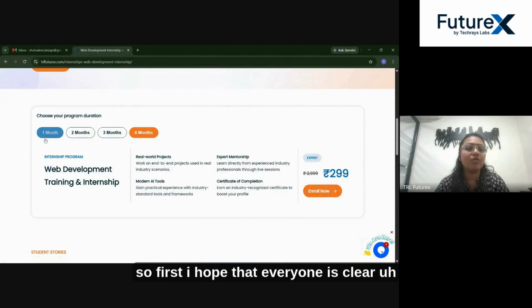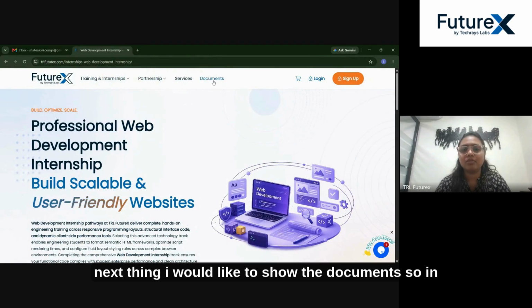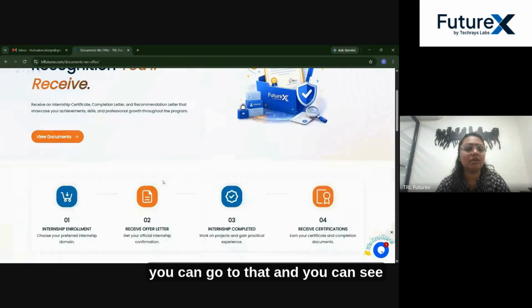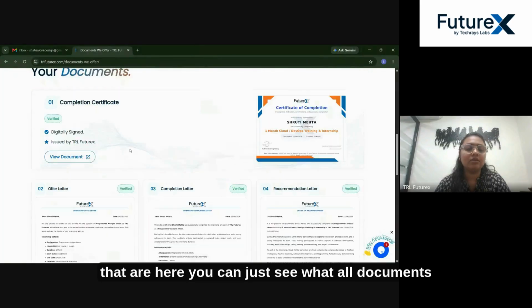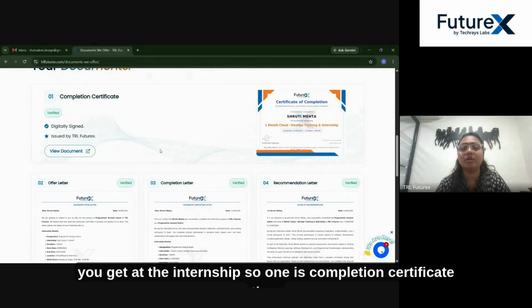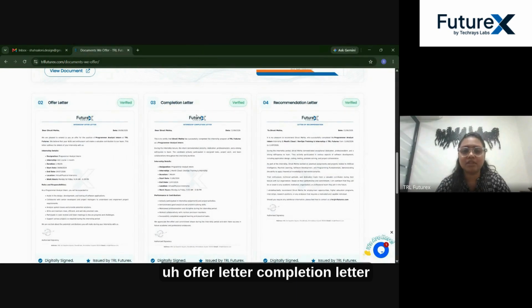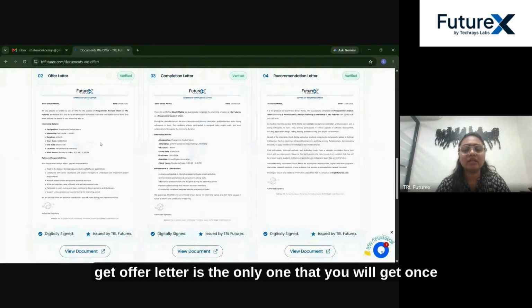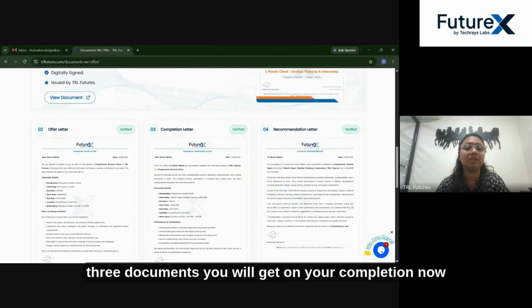So first, I hope that everyone is clear on the time durations that we offer in this internship. Next thing, I would like to show the documents. In this documents tab, you can see what all documents. These are the sample documents that are here. You can see what documents you get at your internship. So one is completion certificate, then offer letter, completion letter, and recommendation letter. So these are the 4 documents you get. Offer letter is the only one that you will get once you enroll. The other 3 documents you will get on your completion.